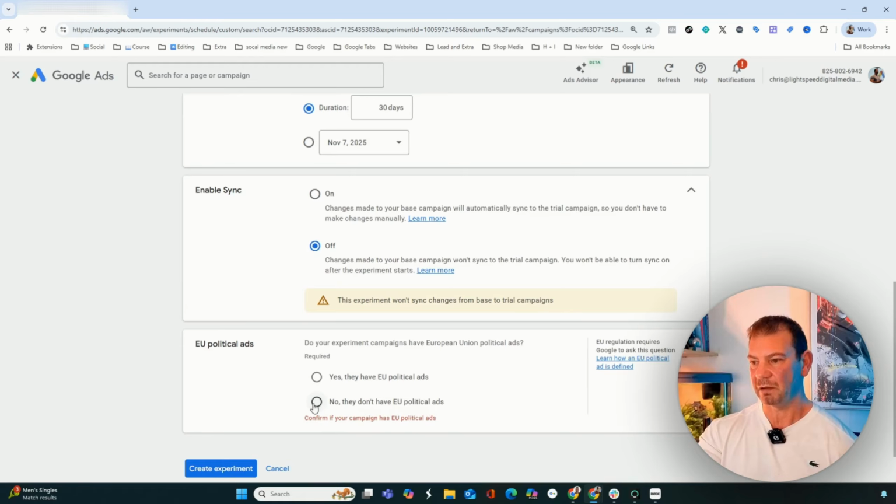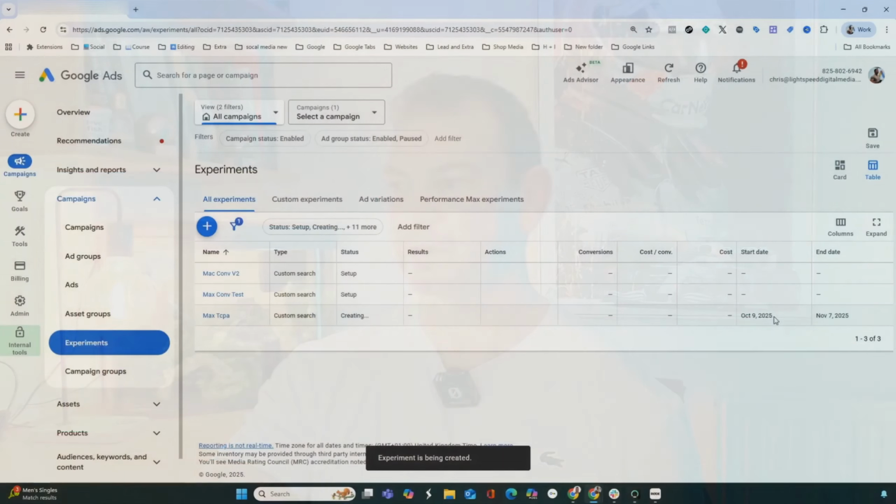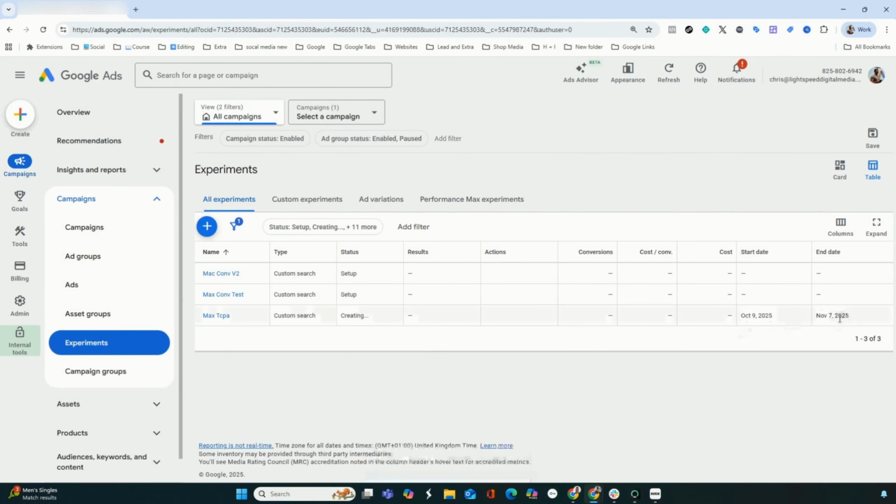So again, in the EU, political ads or not, this is something that Google's just brought in. And again, what we would do from here is create the experiment. And then once the experiment has been created, remember, it won't run today. So this is the experiment. It starts from tomorrow and it will run to November the 7th. And how do we know this is an experiment? Because it will show as experiment. When this runs tomorrow, you'll see an hourglass figure, and that's the experiment. And then if you click on experiments, it will show you the data.